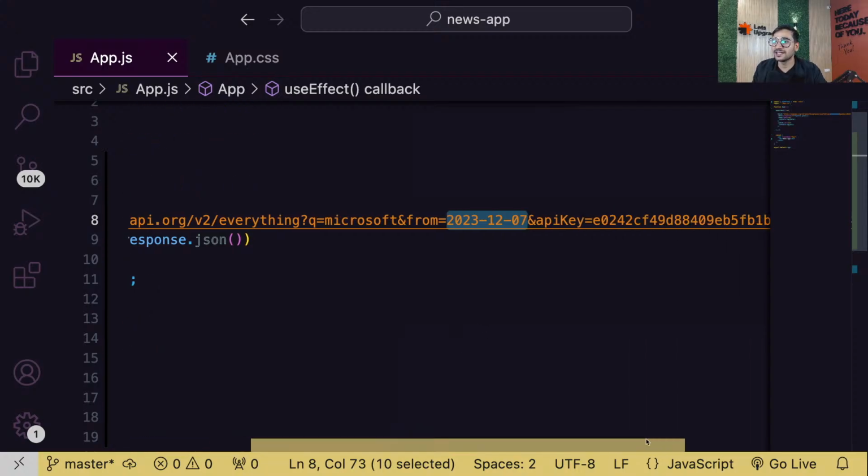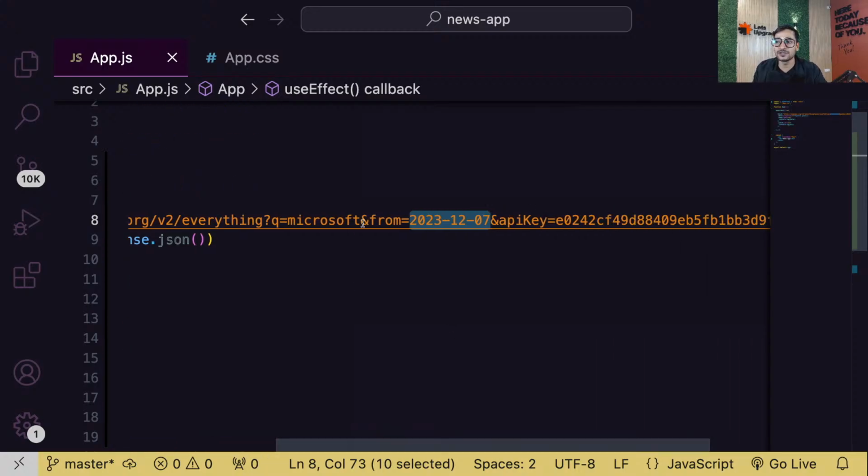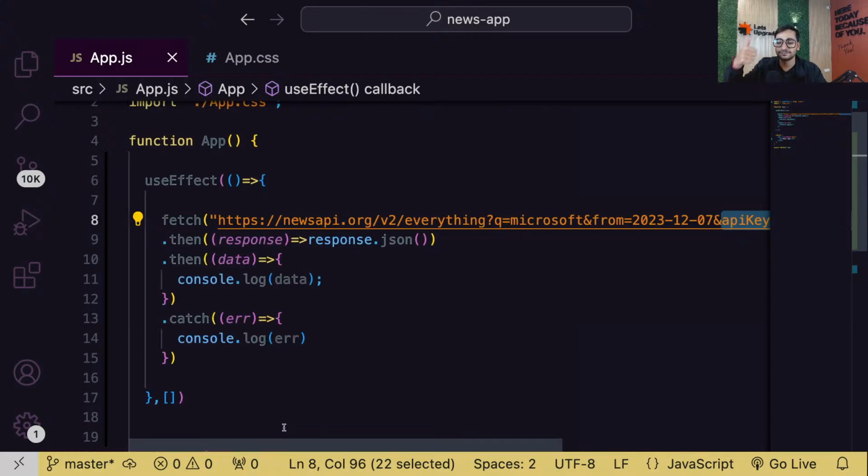And my API key is this. So you separate multiple variables using AND. Q equals Microsoft and from is yesterday's date and API key is this. Understood guys, everyone? Hopefully all set.